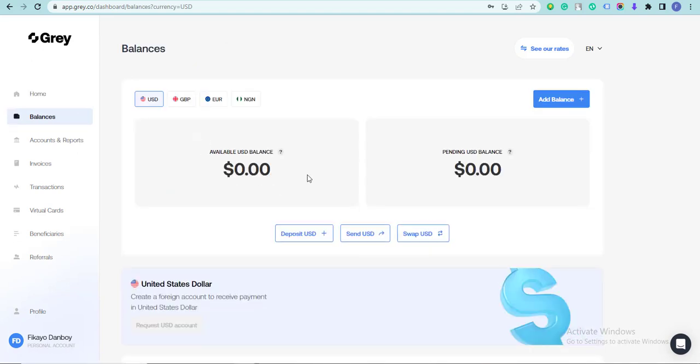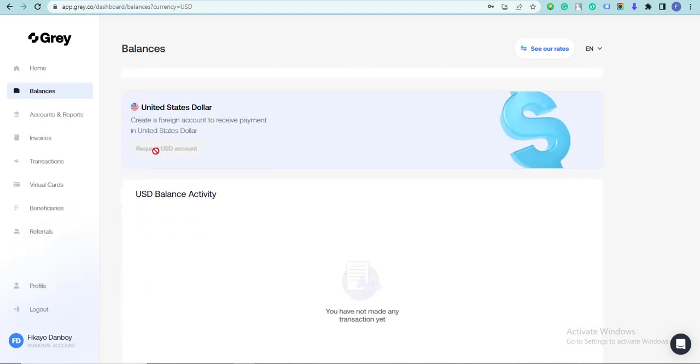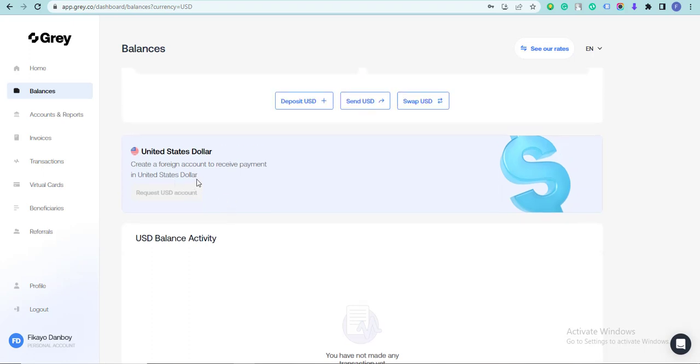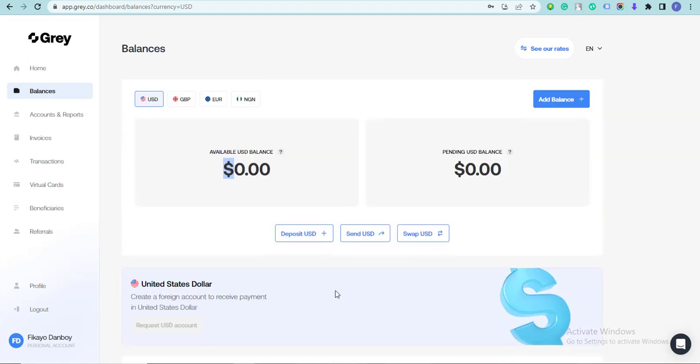So what you want to do is, once you're on this platform, let's say for instance you want to create a Great Britain account, this is exactly how it's going to look. Just the symbols are going to be different. Here you're going to see request USD account, pounds account, or euro account. You click on it, and it's going to bring a pop-up asking you to confirm the details on the account, which is your name, your date of birth. Just confirm, which is also automatically the name you used to register your Gray account. Once that is done, you hit create, and it's going to automatically create the bank account for you. Let me show you how the account is going to look.